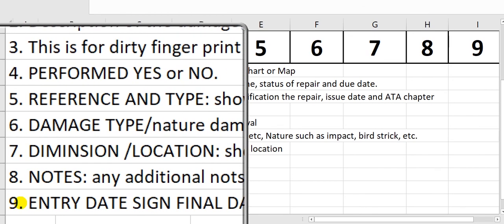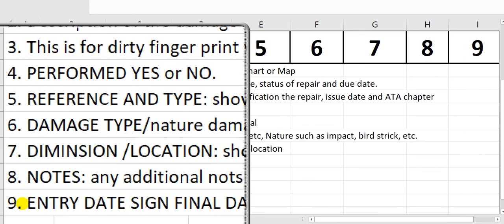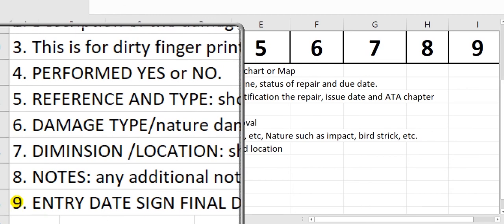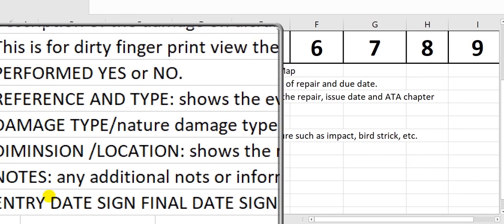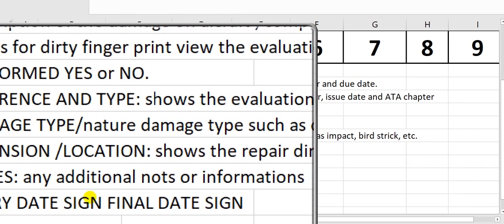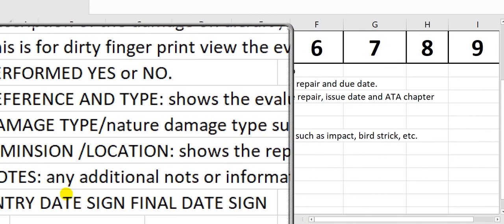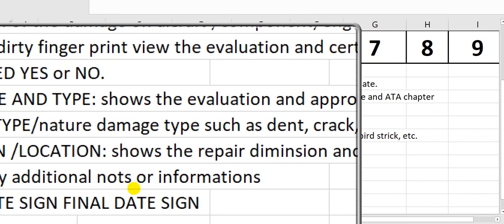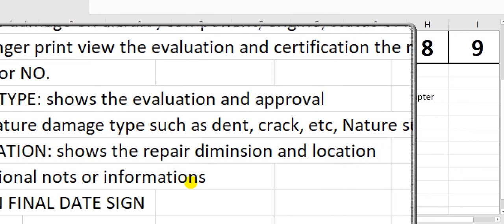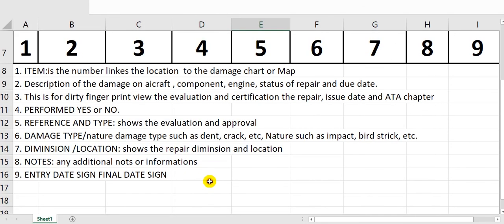The last, or the end of the sheet, column number 9: entry date, which opened this item, and which engineer entered this item. Also, the final date and signature of the person who closed this item and complied with it.